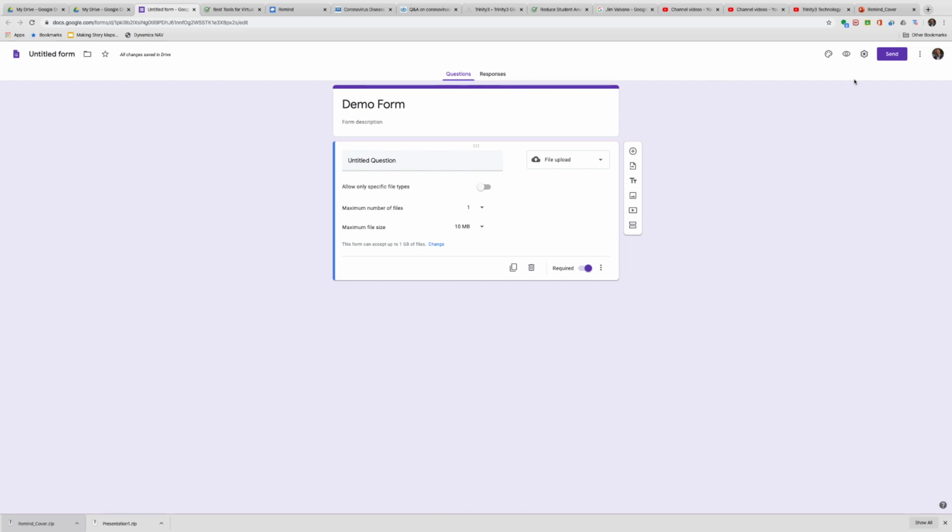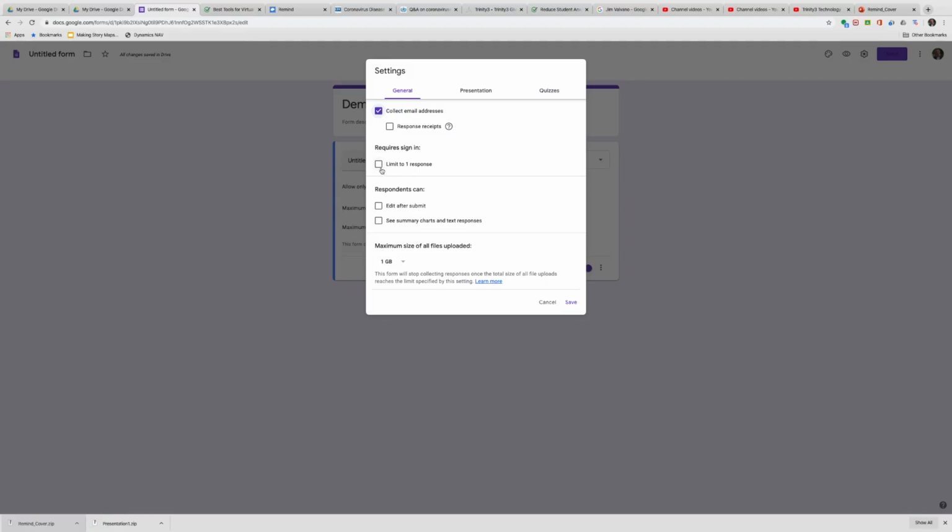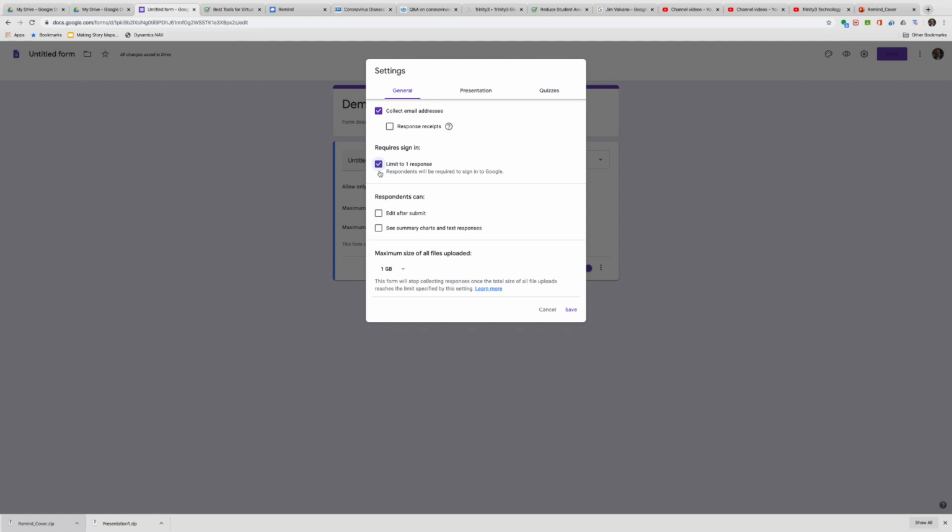Let me show you this up in the top right hand corner in the gear icon. I can set a few settings here. Collect email addresses so that the student's email address or their name is associated with that submission. I can limit the response to 1. If you're in a situation where you want to check their knowledge, they're only going to be allowed to take the quiz 1 time. I can set that. Do I want them to be able to edit their responses after they've submitted? I can choose that to be toggled on and off.